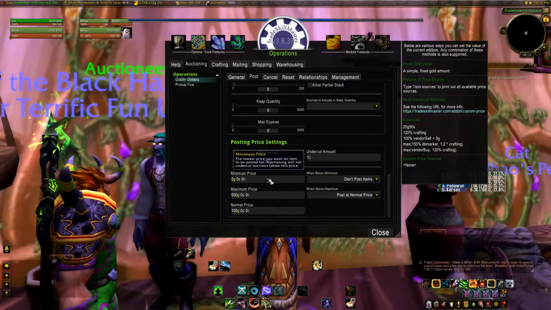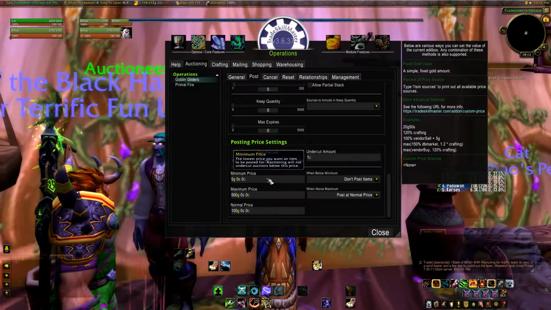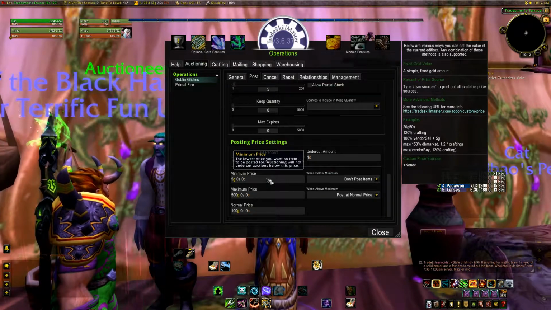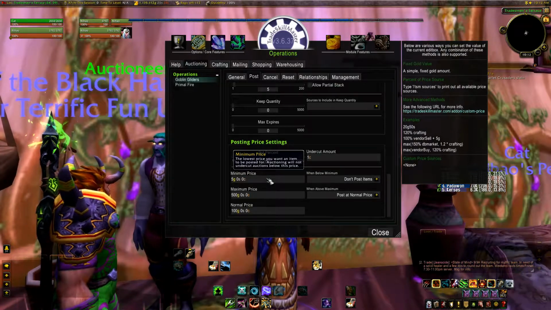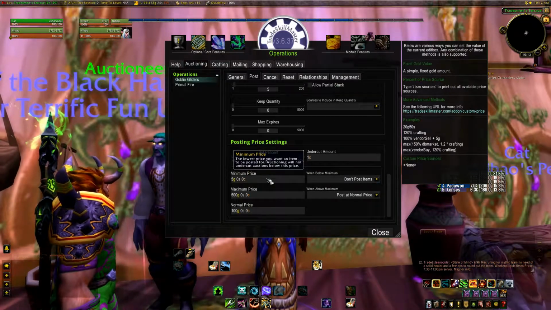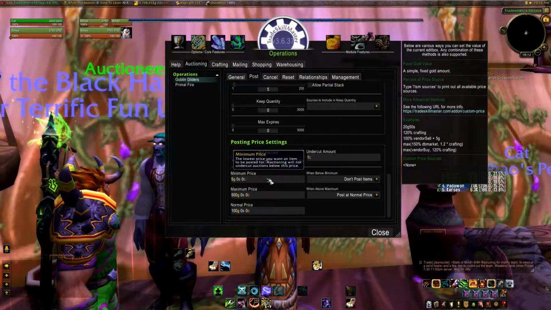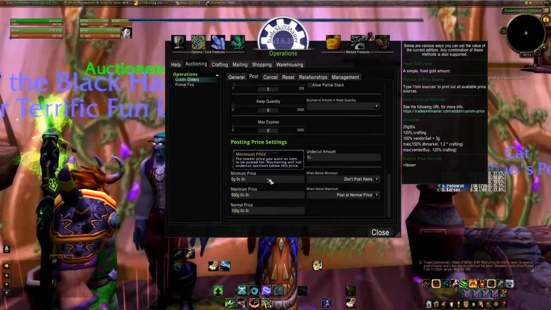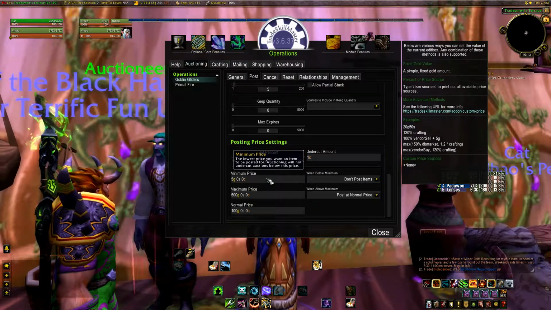And minimum price, so let's say it costs me this amount to craft it. I don't want to sell it for any less than like 10 gold. I can set it for 10 gold. But realistically, you don't want to use a fixed gold amount because you have no idea what your items are going to sell for. But that's the beauty of TSM. TSM knows what your prices sell for.